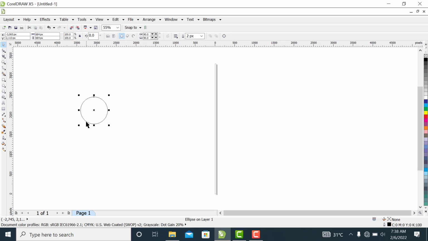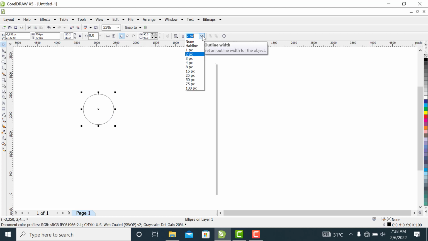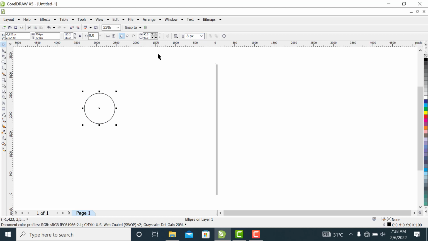But before I go further in this lesson, I will need to increase the pixel of the circle. So I'll come to this part and click on the 8 as I want it to be thick. So I'll be using a thickness of 8 pixels. Alright. So the next thing I'll be doing now is I want to draw a bigger circle.